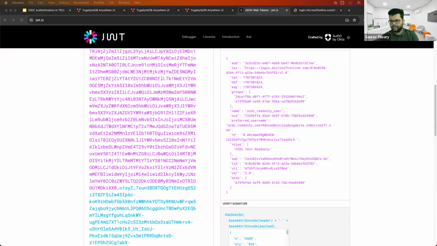So let's take another example. This time, I'll use a user who has all the 3 permissions, which was Jane Doe in my example. So just give me a second.